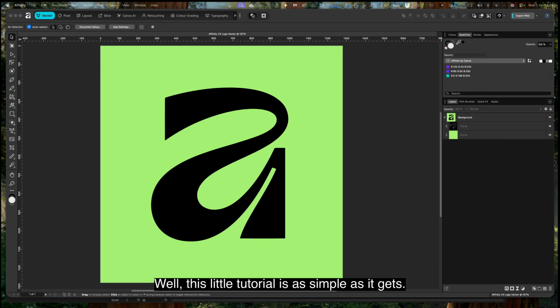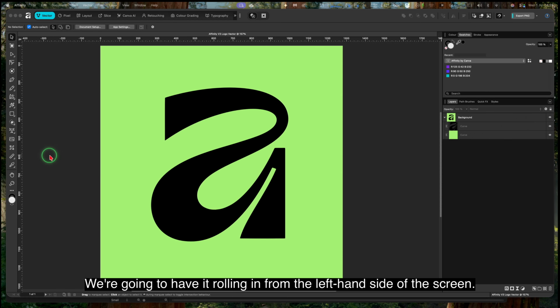Hi guys, this little tutorial is as simple as it gets. We're going to take the Affinity logo, that letter A in their very own font, and we're going to motion it with Apple Motion. We're going to have it rolling in from the left hand side of the screen.